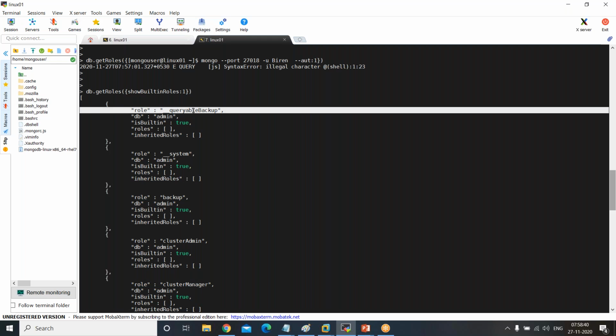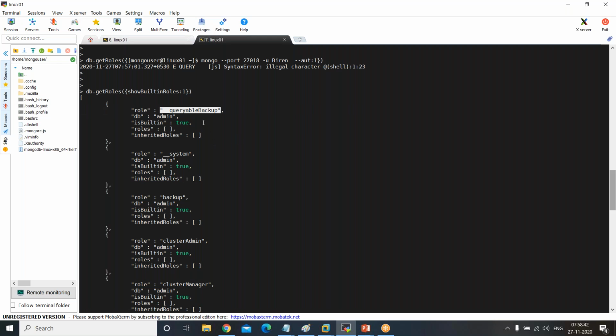First is roles. What are the roles we have? Queryable backups: we can see the backup details and system-level details, like Mongo-level details and inbuilt architectural details. This you never give to anyone, not even to the admin.